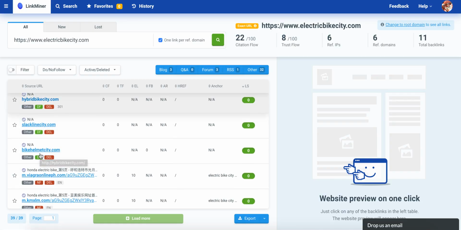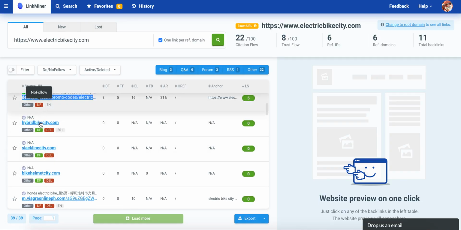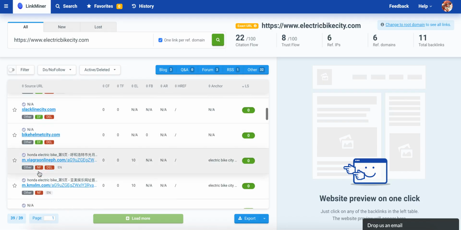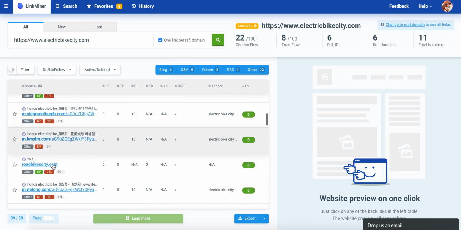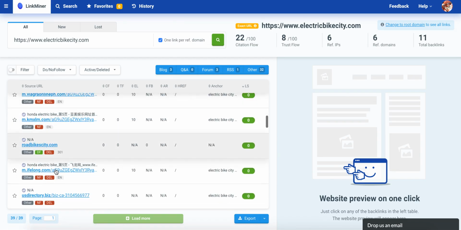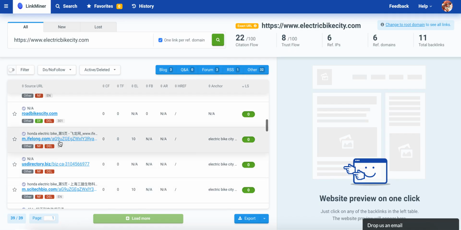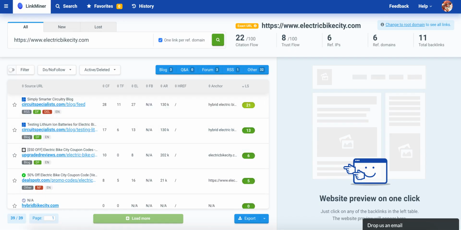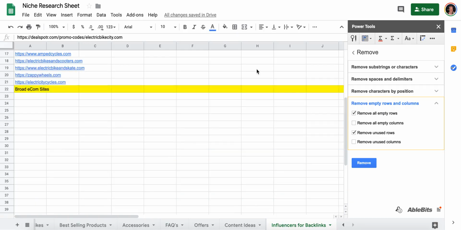So then there's these other domains that are linking back. Hybrid Bike City, who knows? Slackline City, Bike Helmet City. Don't really know what the deal is. Maybe they're just forwarding the domain or something. Road Bikes City, okay, just forwarding the domain. All right, so the rest of these don't really matter. You just want the main ideas. So we got that, so go ahead and just do that.